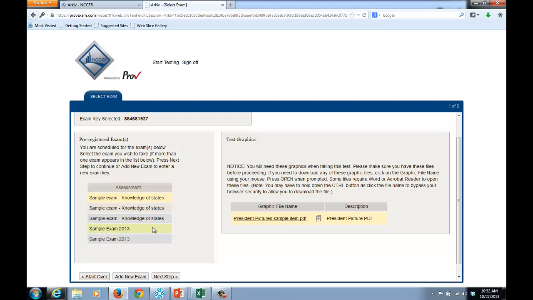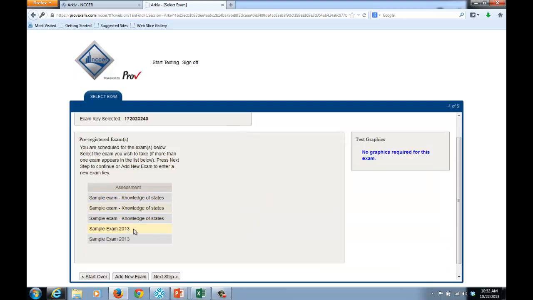You'll notice that not every test has a graphic. As I select this sample exam at the bottom, this window indicates there's no graphics required. Now, there are graphics embedded in the test. There's just no separate document. I'm going to give this particular sample exam here, so I'm going to press the Next Step button.